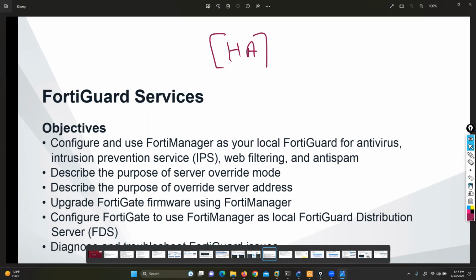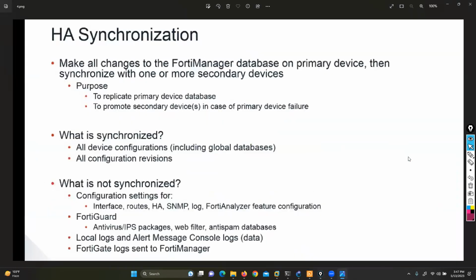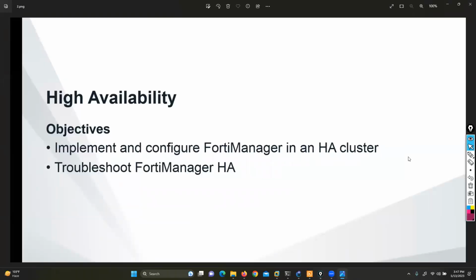So we have 2 topics to discuss: high availability and FortiGuard service. So what is high availability? Remember our concept about high availability. As a backup, in high availability we are using the failover concept, right? Remember high availability in the FortiGate firewall box? In FortiGate, we can implement active passive high availability, and we can also go with active-active in the FortiGate firewall box. But in FortiManager, you cannot use active-active. In FortiManager, you can only configure the active passive scenario.